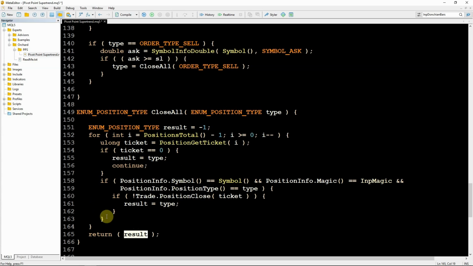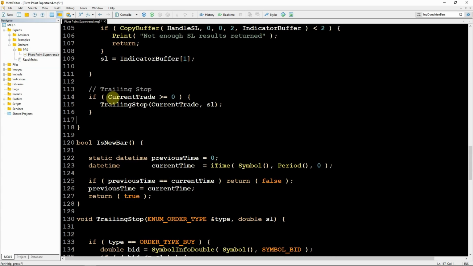So if everything in the loop has been successful, result will still have the initial value of -1. If anything has failed, then result will have this type value. So the close all function will return -1 if successful, or the type that was passed in if it's not successful. So everything up to this trailing stop needs to be processed on every tick, but after that I only need to process on new bars because this is where I open new trades.